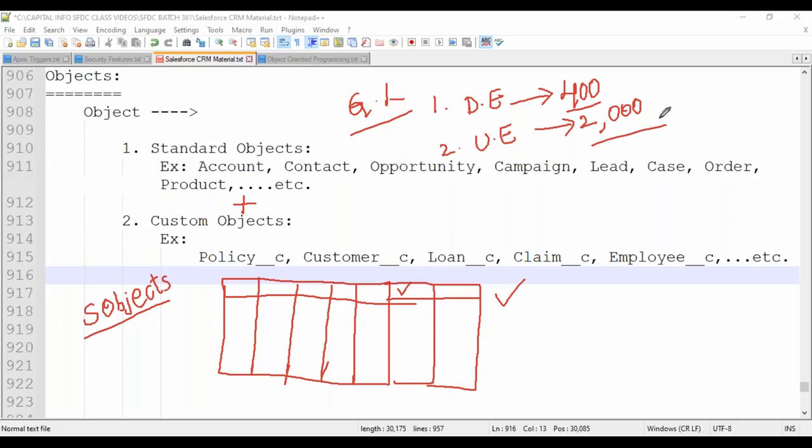Maximum of 2000 custom objects, not more than that. These 400 objects are not specific to an application. These are common to all the applications. That means create the object once and reuse the object in multiple places wherever you want. When you observe these applications, sales, service, marketing, we are using the account object and contact object. Account object is only one. Contact object is only one. But these 2 objects are used in the sales application, service application, and marketing application.